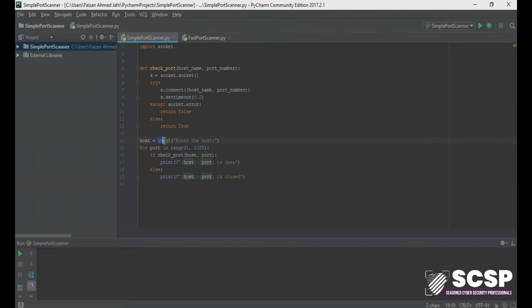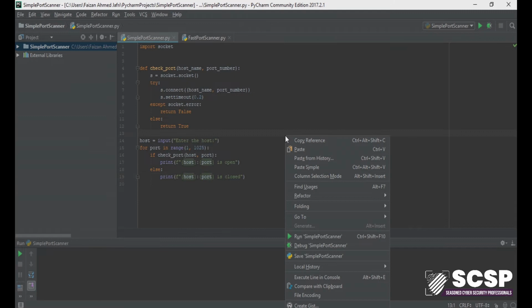So we have a variable host in which we have taken a user input, which will be the host provided by the user. Then we have defined the for loop in which the range is between 1 and 1025, and this port variable is the iterating variable. So in this loop we have checked if the port is open or not using the method we have defined, check_port, in which we pass the host as was given by the user and the port one by one in this range, which is between 1 and 1025. If the port is open, that is if check_port returns true, the program will write port is open, else it will write the port is closed. So let's check by running the program.